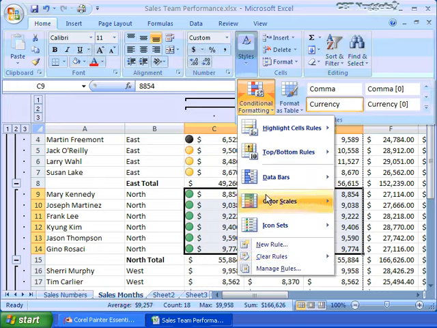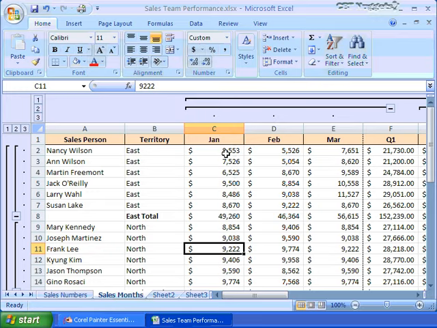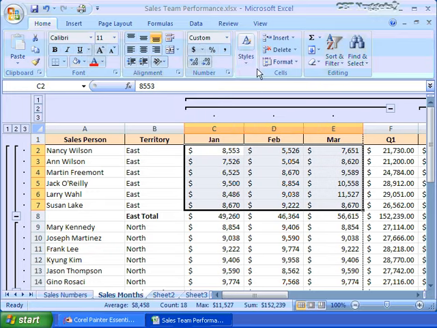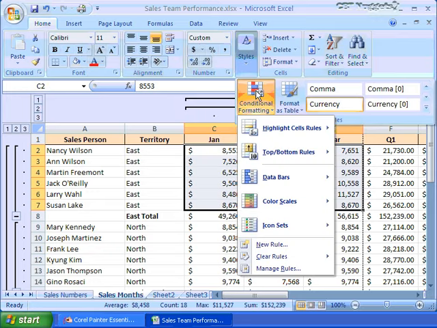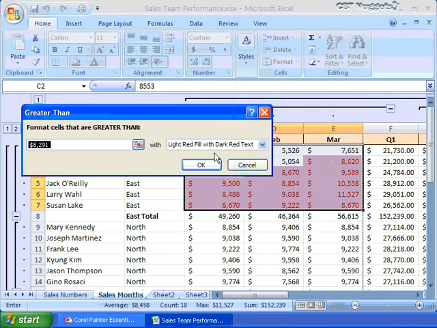Conditional formatting, clear rules from entire sheet. All right, let's go back and select this range of cells again. Styles, conditional formatting, and let's take a look at some of these items. Highlight cell rules. Maybe I'm just looking for greater than. And this is my formatting, greater than 8,291. Hey, how about greater than 10,000? We're really going for $10,000 a quarter. This is light red with dark red text.